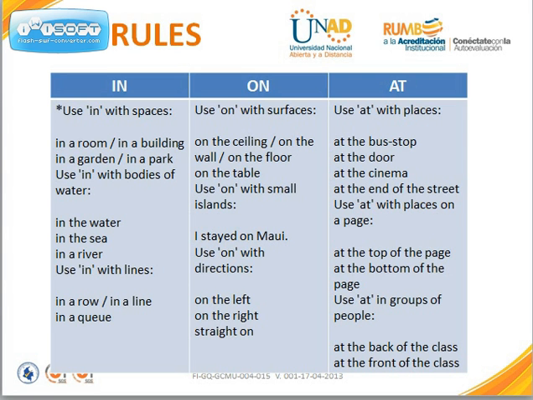Let's take a look at the rules. When to use the prepositions in, on, at. Let's begin with in. Number 1, use in with the spaces. Example, in a room, in a building, in a garden, in a park.